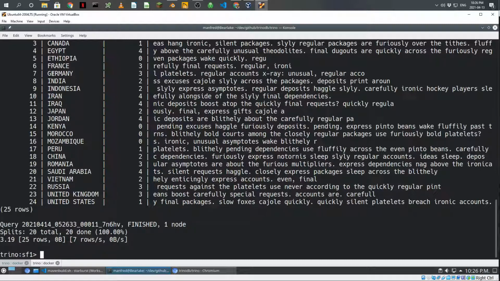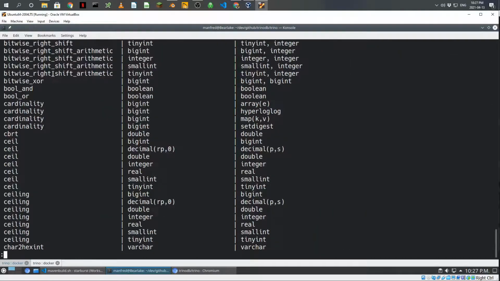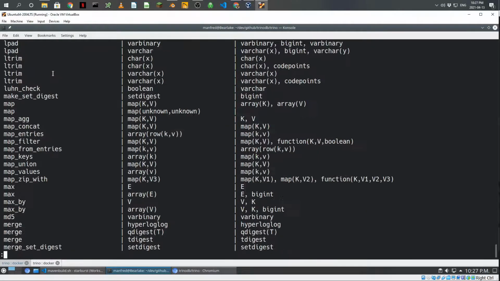So all the data in all the tables are available, and I can write really complex queries and learn all the different functions and so on. With regards to functions, I can, for example, see all the functions that are available with show functions. And you see there are lots of them available.